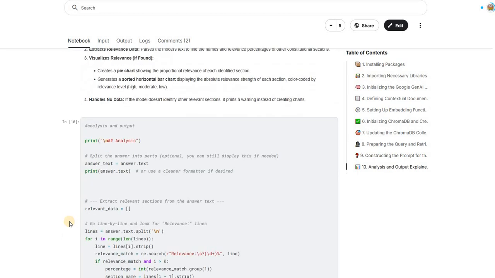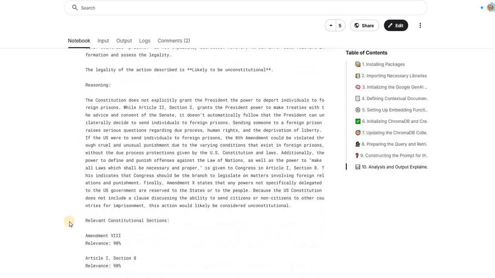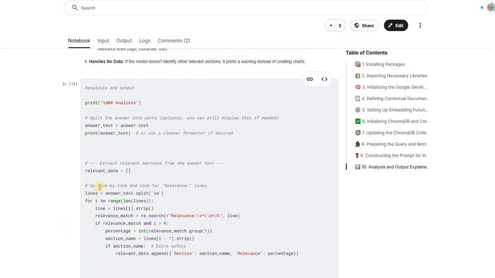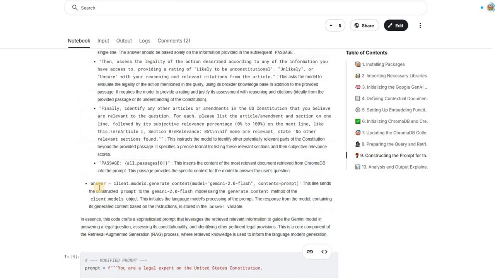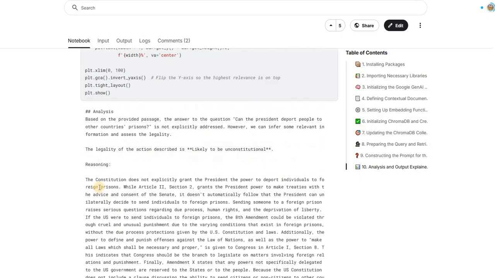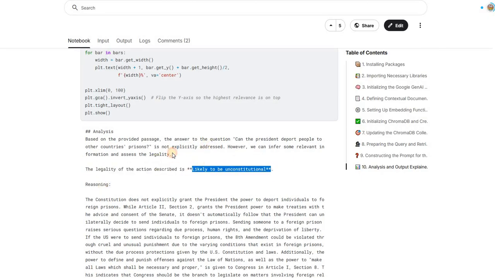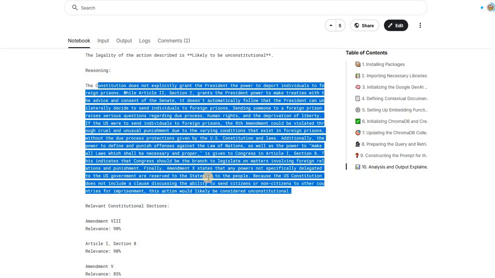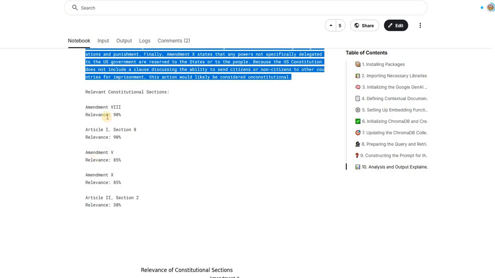So this is the output. The analysis here, for the example that I used, which was, is it legal to deport people out of the U.S. into other countries' prisons? The answer that this is giving me is that it is likely to be unconstitutional, but it can't really explicitly tell me that. So it's just inferring that that's the case, and then here's the reasoning, and it goes through the articles that are relevant to that stance, and then gives you the additional articles that could also have some bearing on that.